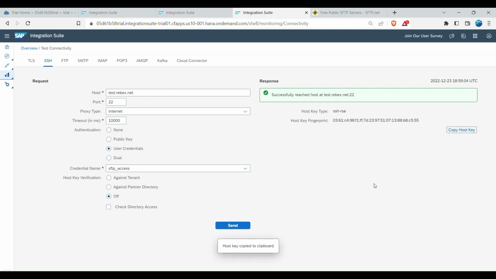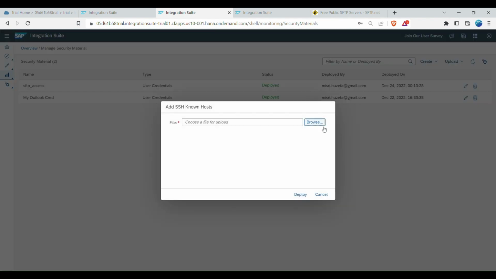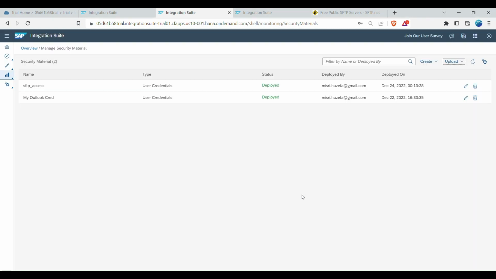So let me create a new file here. I have created a text file on my local server and saved it. So what you have to do is come back, click on upload known hosts, and browse that file. So here is the location under new 26. I have created it and I would say deploy. Now you see here the known.hosts file is created along with the SSH key that we generated while testing it.